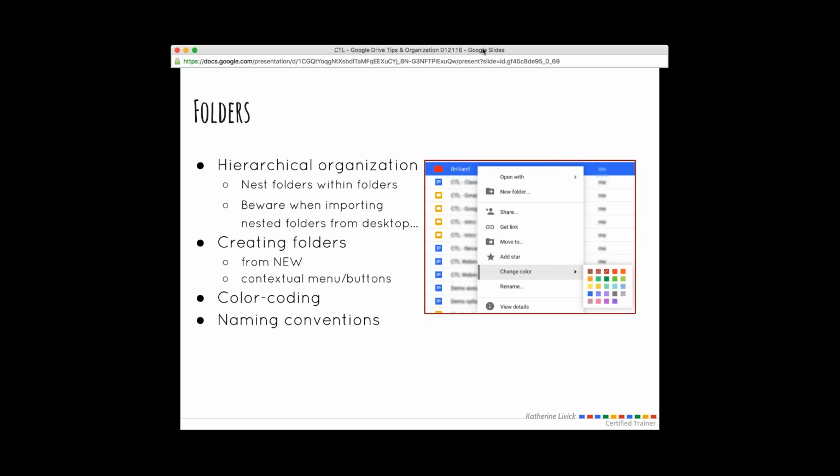But almost everyone is going to need to have a hierarchical organization. By that I mean folders within folders. So big idea, smaller idea, smaller idea.